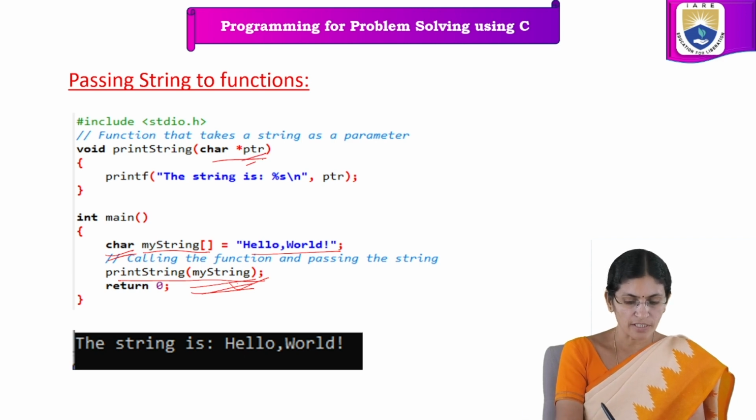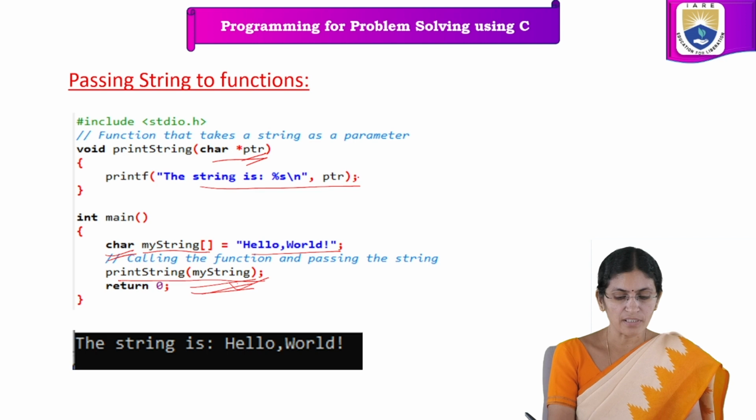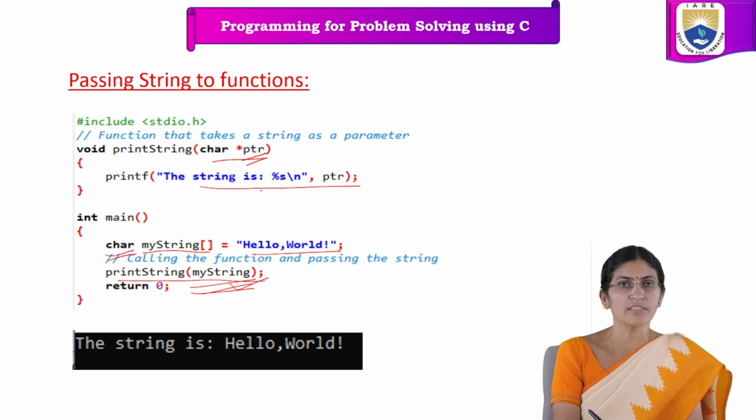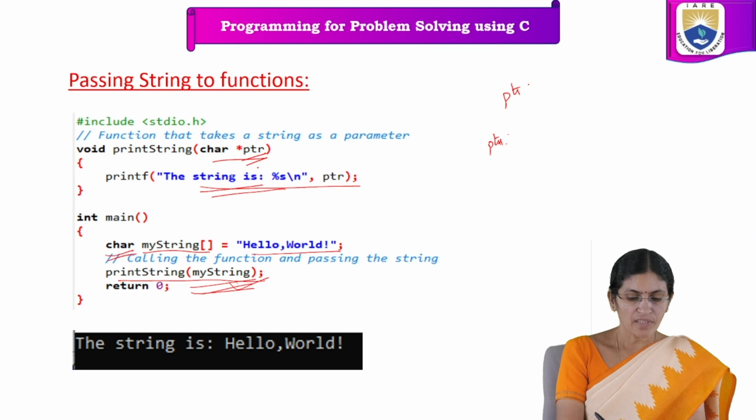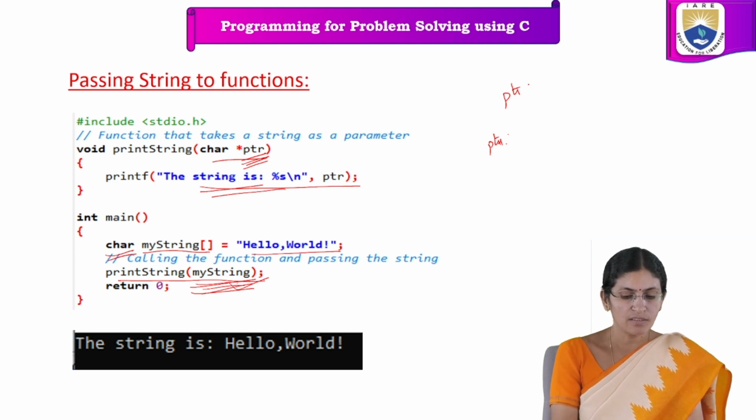Character pointer, and then if we try to print the value in the string, we can print it by using the variable ptr. ptr stores the address of the first character. We are passing the name of the string, and that is received by a pointer variable which points to the first character of the string. In this way, the output of this program is also hello world.